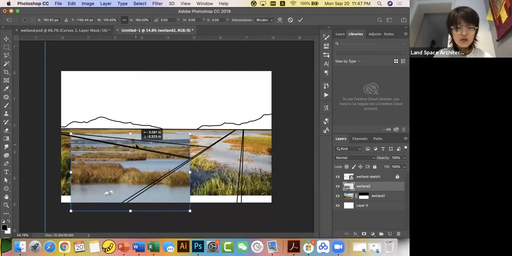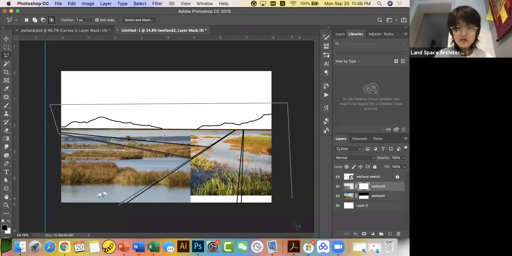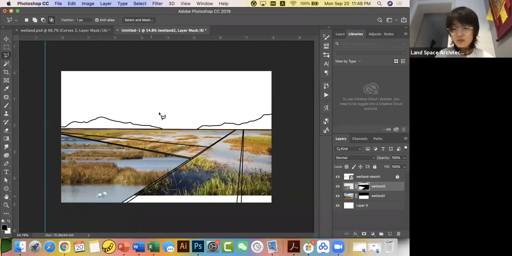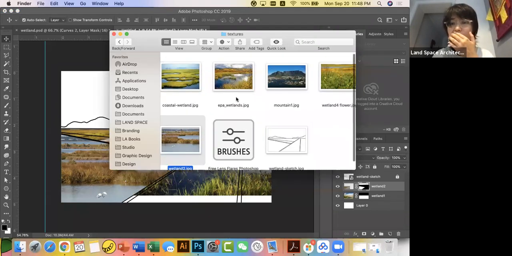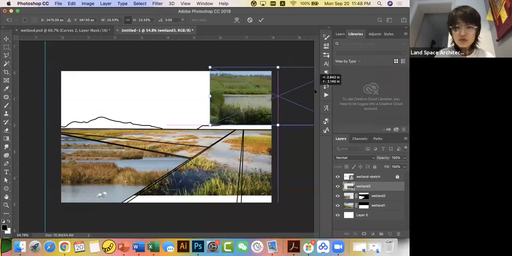So this one I want to put it here. And also I will apply a mask and I use L, the lasso tool, to select the top part. Then press Control and Delete in Windows, or Option and Delete in Mac, to fill the black in the mask. And therefore this area will be hidden. And I want to apply another layer of background. I want to make it this size.